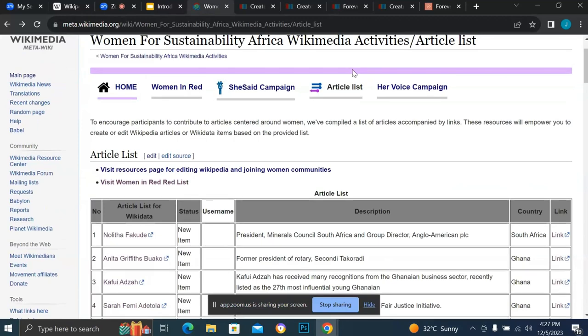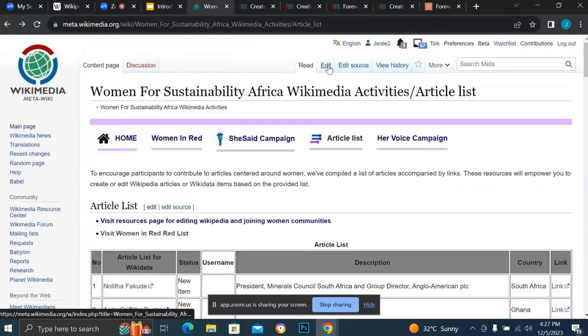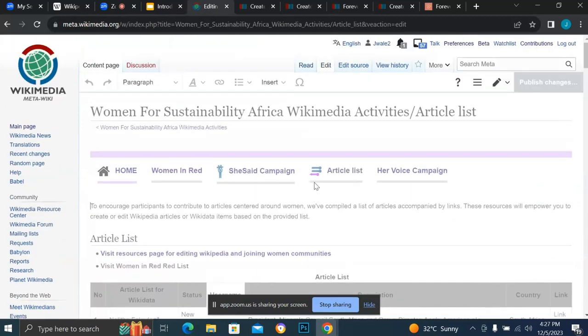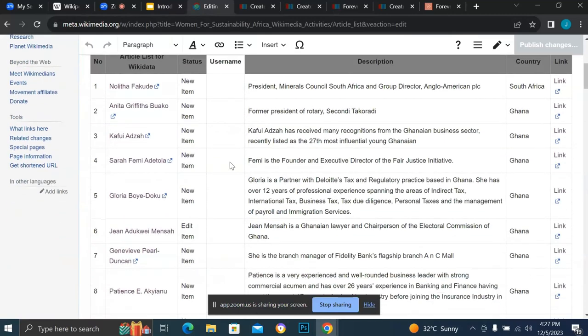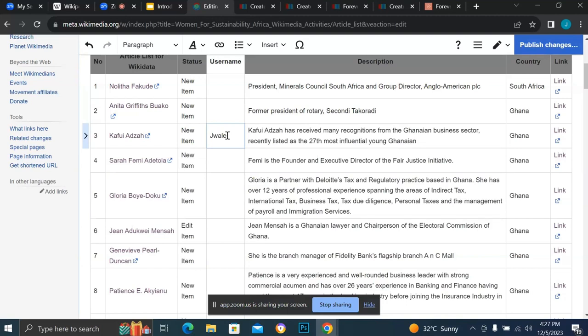When you are done, you come to edit, then put your name here. Your username here, so that we can know, so that people won't be creating double work. After that, you publish it. Then you can just write "added username".